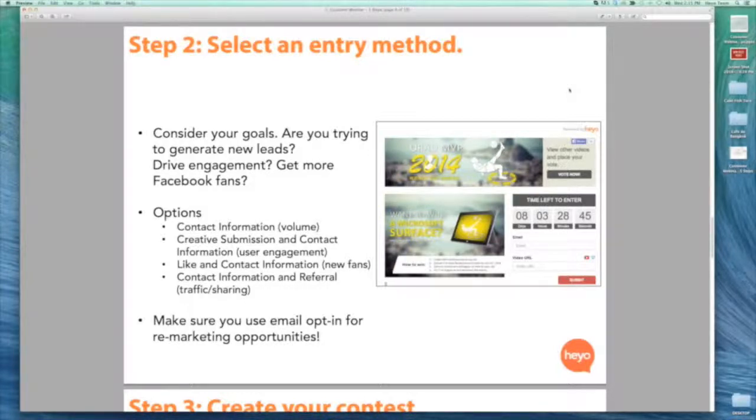Are you trying to generate a lot of leads? Are you trying to drive more engagement with your brand on social media? Are you trying to grow your Facebook fans and your fan base? If you're trying to just generate a lot of leads, you want to make entry as simple as possible, and a giveaway is a great way to do that. There's really no contest or campaign that we found that's quite as good at getting a lot of new leads for the business than running a very simple social giveaway. So that would be this first bullet, contact information. If you're looking to just generate a lot of volume, that's a great option.